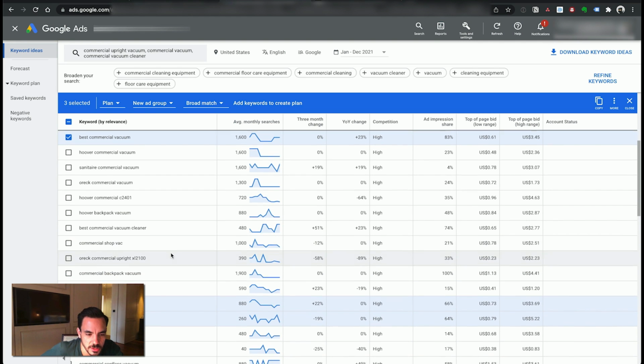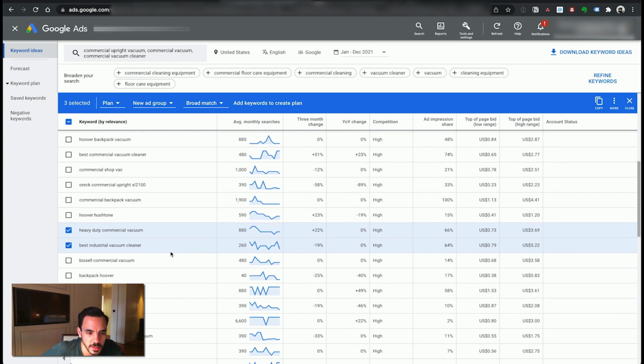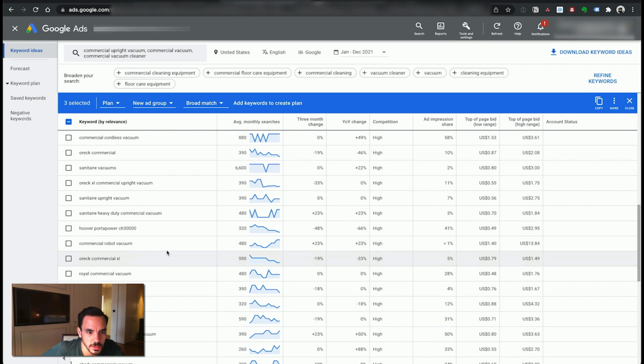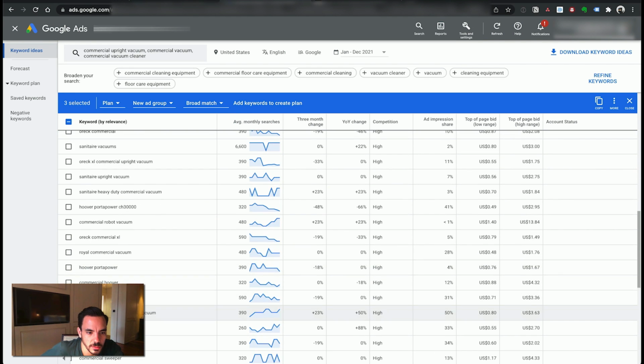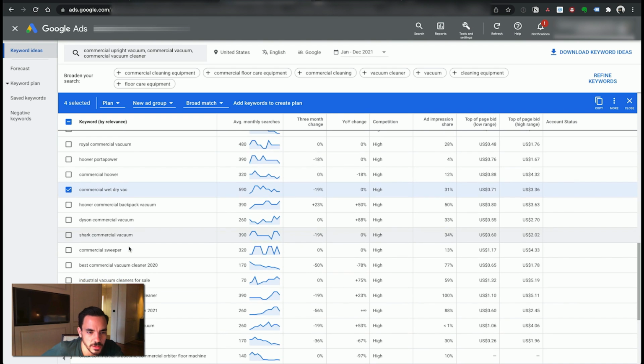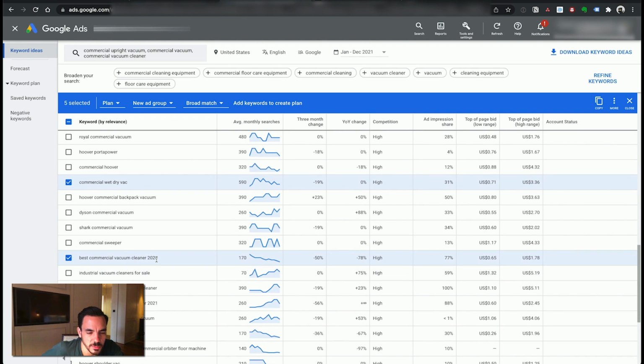Heavy duty, that's an interesting one as well. Competitor terms. Wet dry vac, I'm not sure if that one's relevant to your product or not. Best commercial vacuum cleaner 2020, you could substitute that for 2022. This is just telling us that people are often searching for this keyword in conjunction with the year. So you don't necessarily have to use the exact keyword that you see here. You can use it as intelligence for different keyword ideas. Like in this case, we wouldn't use 2020, we'd use 2022 if we wanted to incorporate something like this.